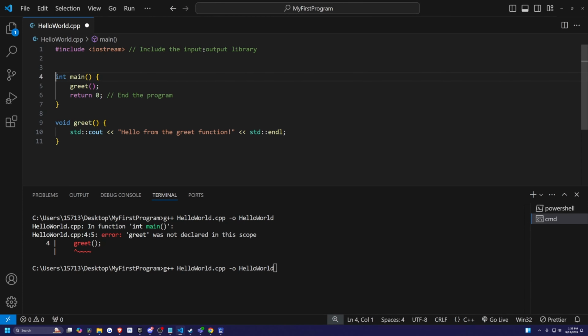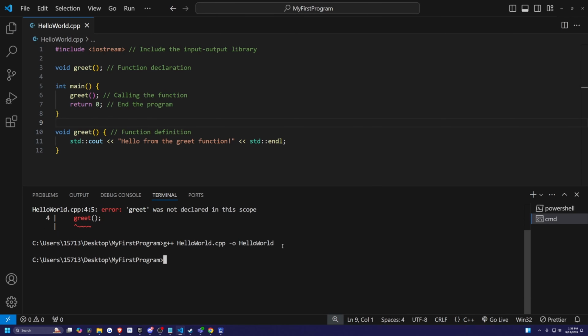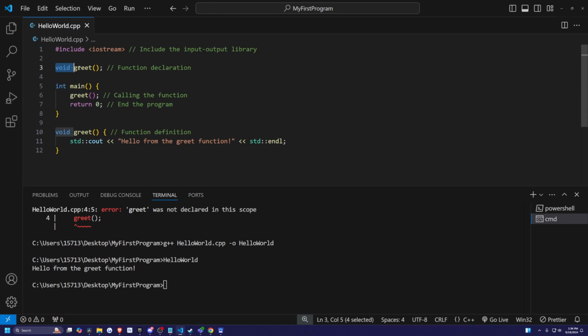So above my int main, I just need to type in void greet, and this will serve as our function declaration. Over here, when we call greet again, this will actually be calling the function. And down here is our function definition. Now if I run this, you'll see that it says hello from the greet function. The reason we put this void greet above our main is because it tells the compiler, hey, there's a function called greet somewhere in the code, and we'll call it in the main function and define it later in the code. Function declarations are useful when you want to organize your code and make sure the compiler knows a function exists before you actually define it.